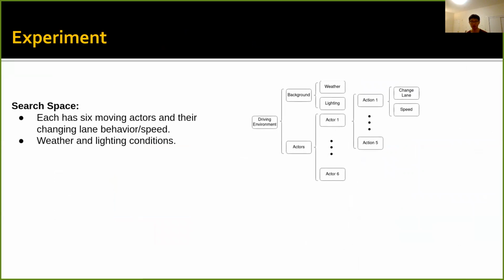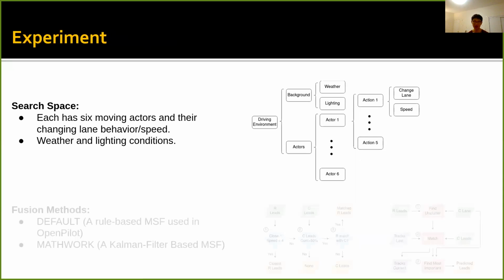Now, for the experiment, we designed the search space to consist of actors as well as background. All of those are searchable. For background, there are some parameters for weather condition and lighting condition. For actors, we consider 6 actors surrounding the ADAS. Each actor has a different action at different time intervals during one simulation. At each time interval, that is each action, the actor can either change lane or change speed. Those parameters are all searchable, to make the search space relatively large, but at the same time challenging.